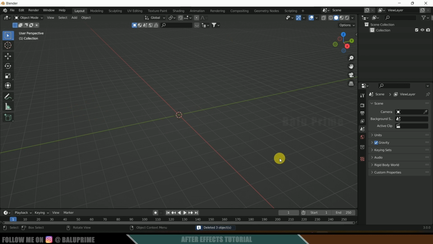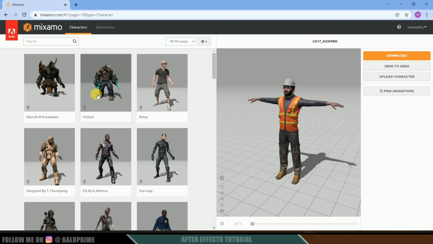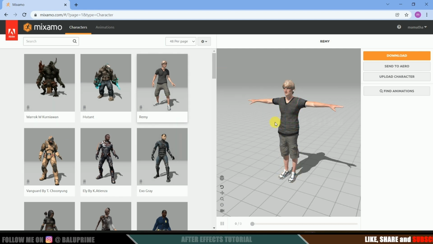So first of all, let's download our characters with animation. For that I will be using Mixamo. Just create an Adobe account, log in using that, and later we are good to go. From here we can select any of the characters. So here you can see we got our character.